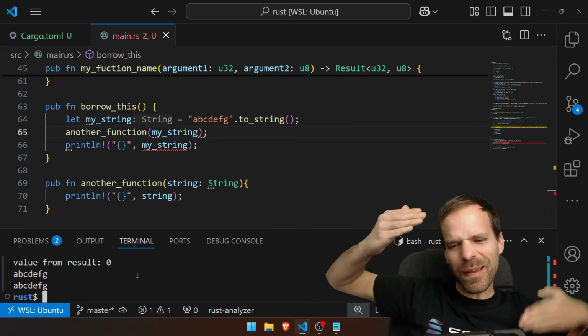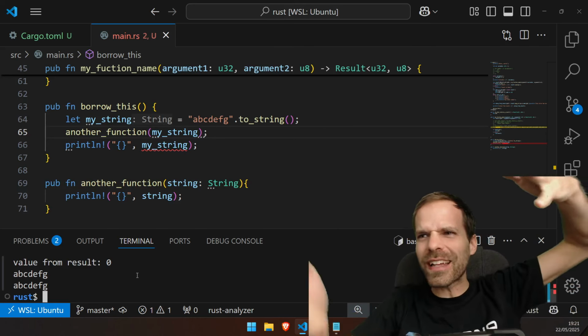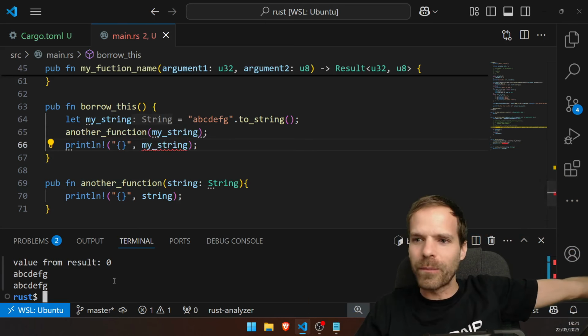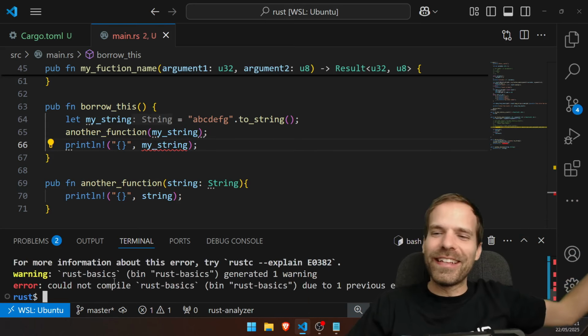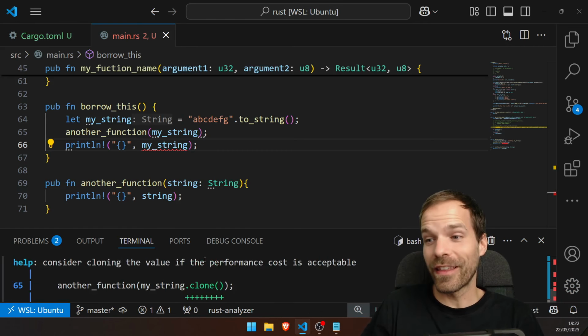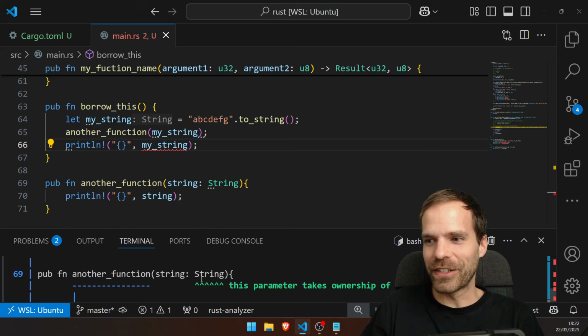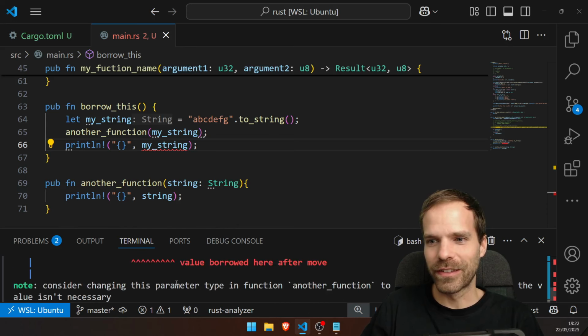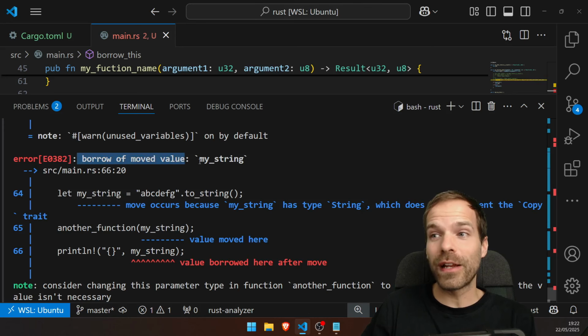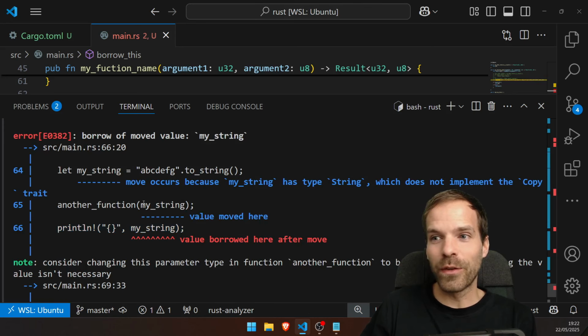It's just doing the same thing but in the other order. How is that? Like, the string is still here. What's going on here? Well, my friend, welcome to the borrow checker. Consider cloning the value is the suggestion that Rust has. But what is the actual error? Borrow of moved value my string. Here the value was moved and here it's being borrowed.